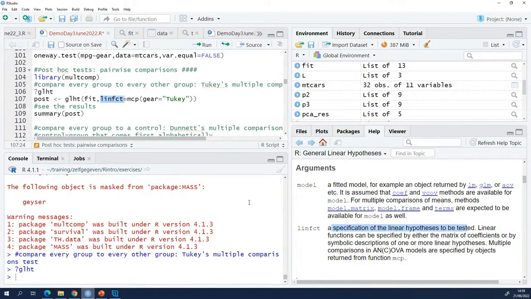What is the value for this argument? Well, the multiple comparisons function. And here in the multiple comparisons function, you have to tell it what you want to do. So you want to do Tukey's test. Which groups? Well, the groups that are defined in the gear column. You want to compare every group to every other group using the Tukey test.